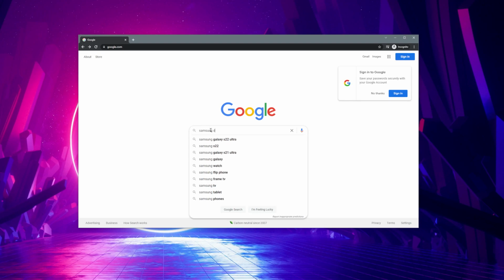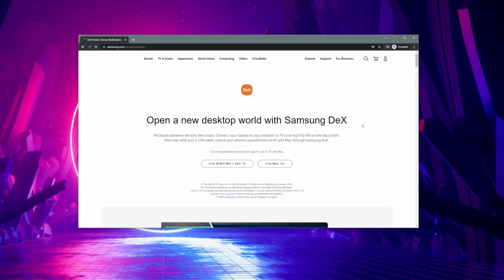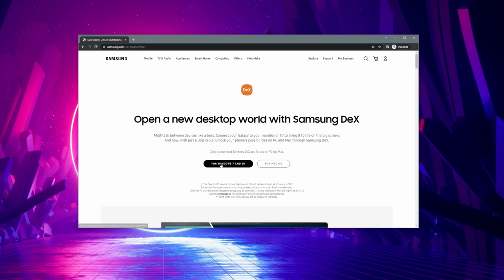First, let's Google Samsung Dex and download the setup file. The first result should be the Dex Mode Device Multitasking from Samsung.com. Let's click on the link and select the Windows 7 and 10 download. Of course, if you have Mac, select Mac OS.